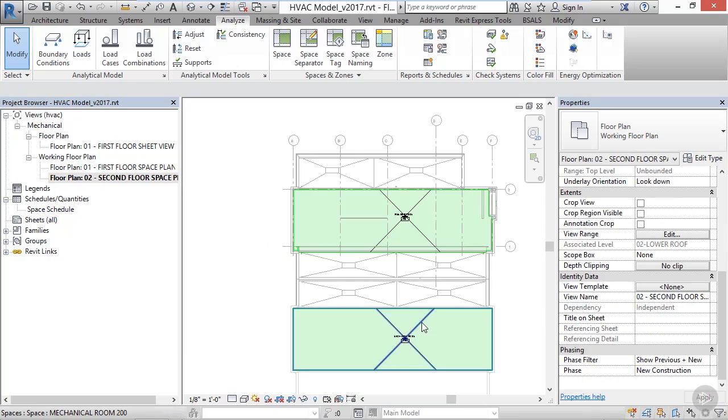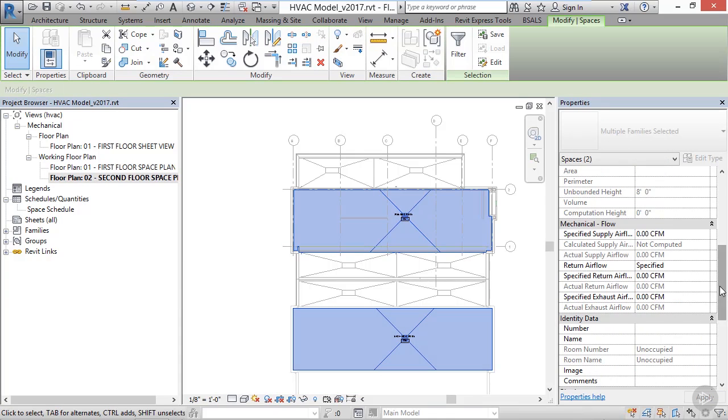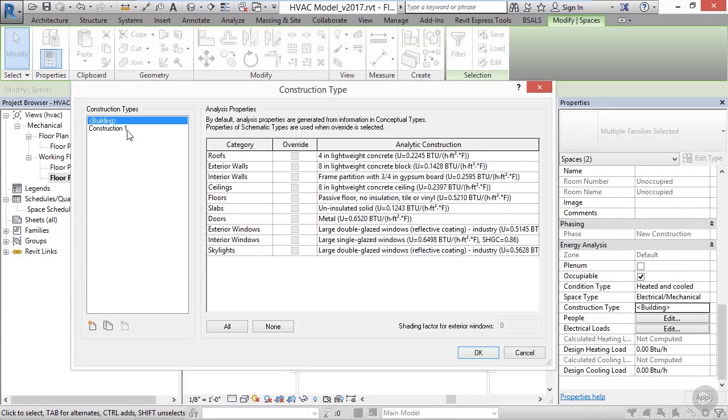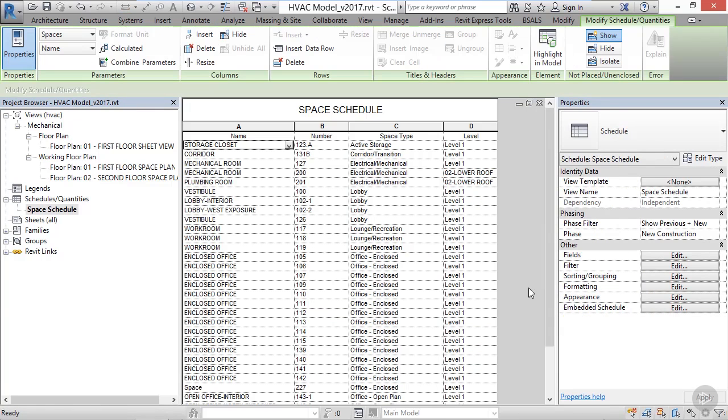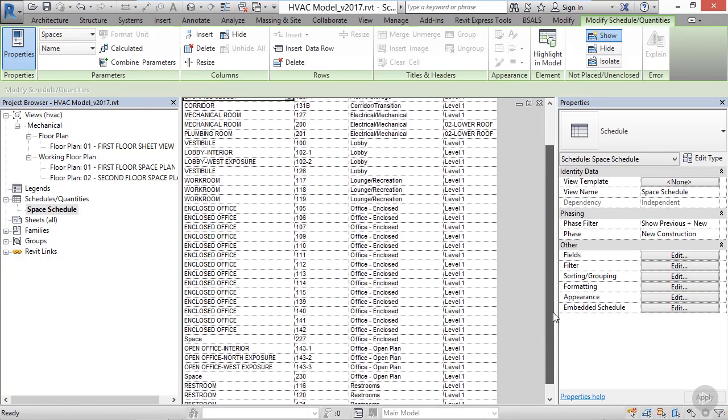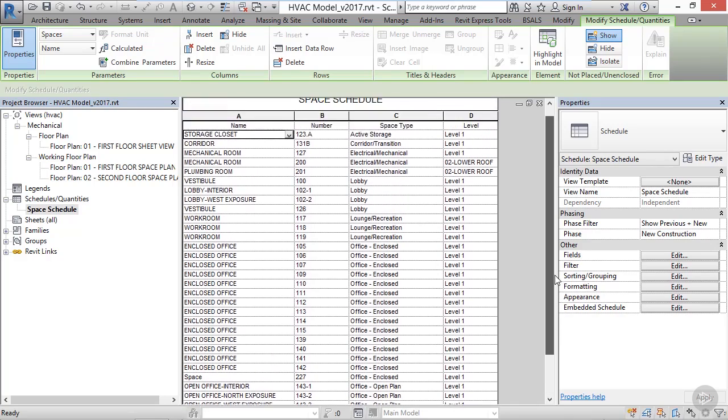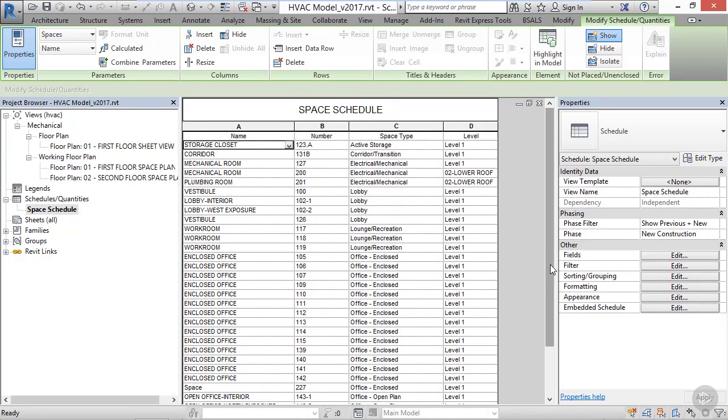Going up to the second floor, we're going to set the construction type for these spaces to construction 1 as well. Now back to the space schedule to double check that all the spaces have been assigned a space type. And with that confirmed, your spaces are edited.